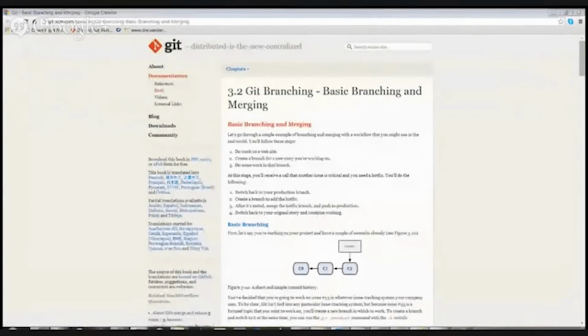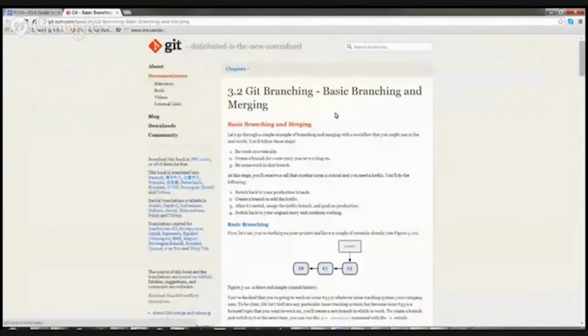Let's see. Okay. So this is the Git guide. Is that showing up? Yeah, okay. I just was checking.